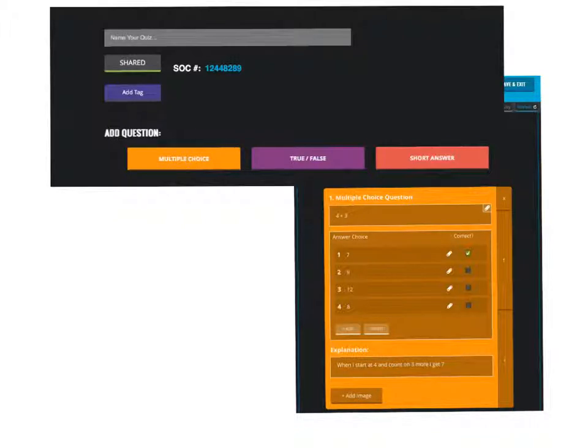When you click Create Quiz, these are the next screens that you're going to see. The first thing you're going to have to do is name your quiz. So you would enter in a title right here.